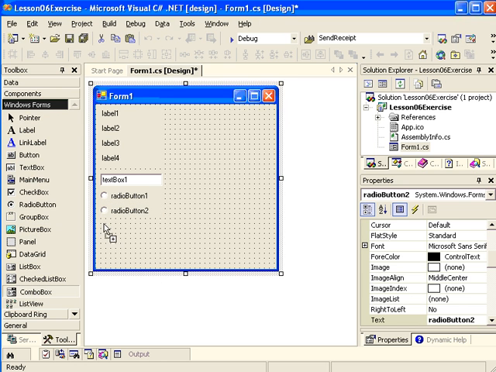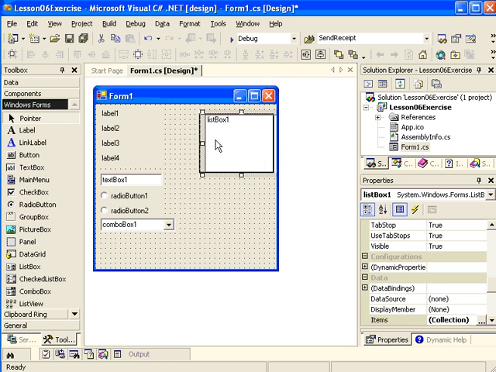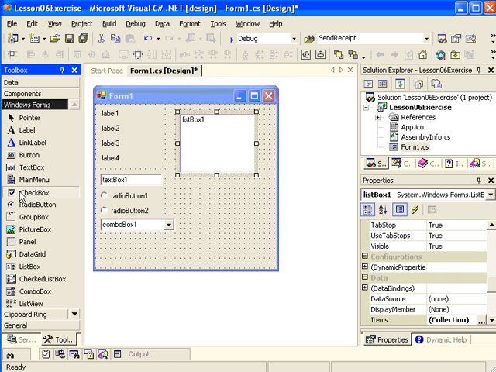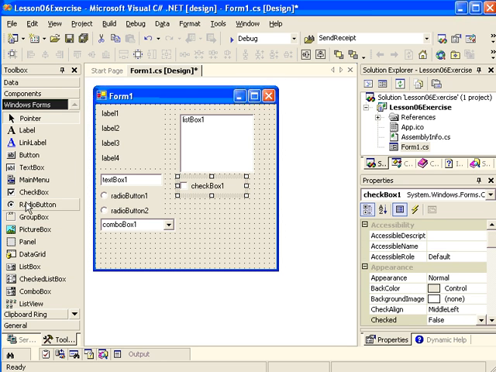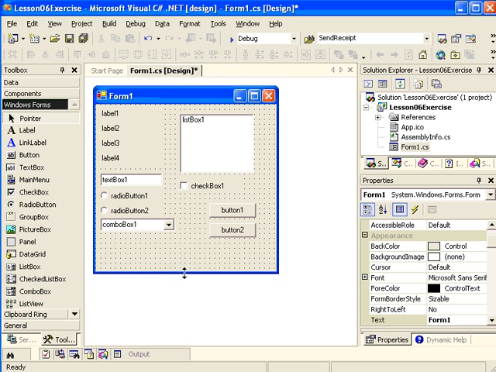Let's see, where are you? Okay, there you go, combo box. We're going to need a list box. We're going to need a checkbox. And we're going to need a couple of buttons. Okay, so randomly strewn about on the form.